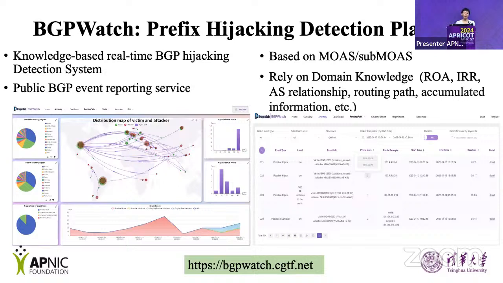Next, I'll move to the platform functions. Left is the homepage of the platform. You can see some statistical information, and right is a real-time monitoring page. You can get all the hijacking events information from AS and country and prefix, and you can search by prefix and AS number, all this information.